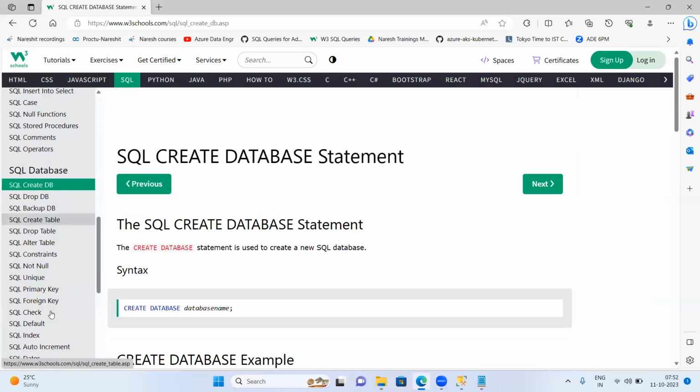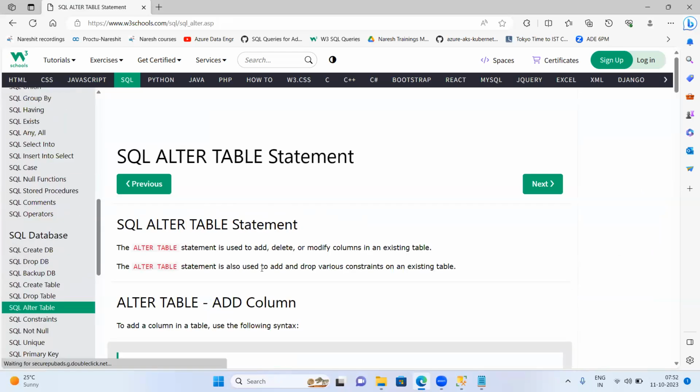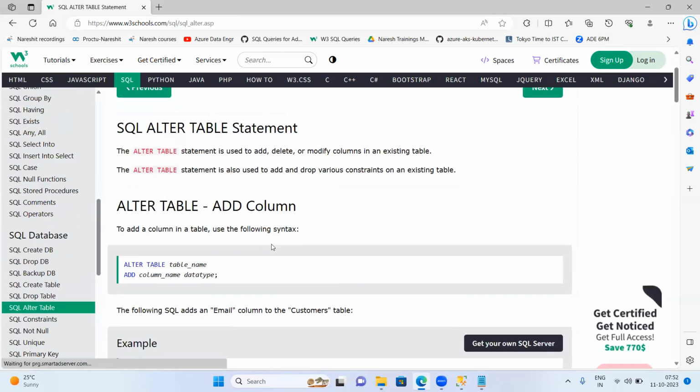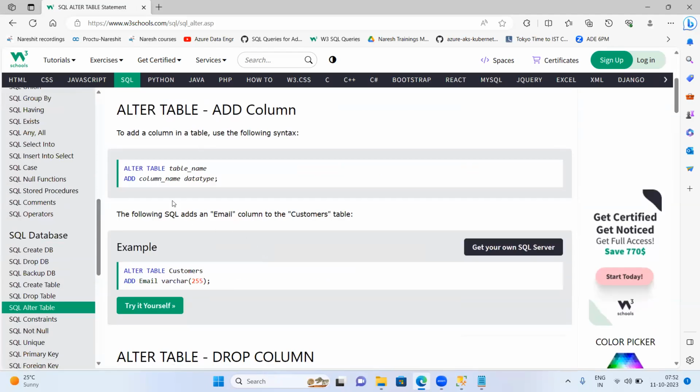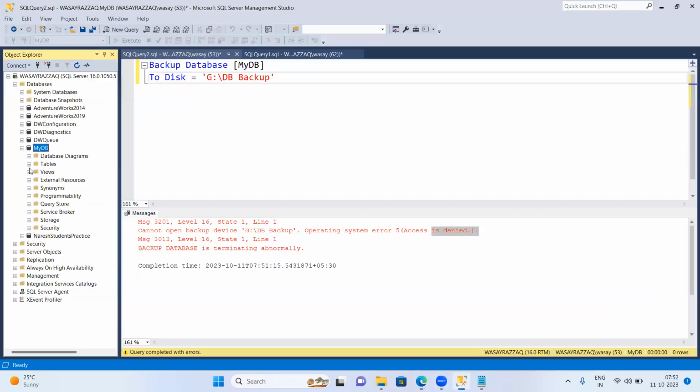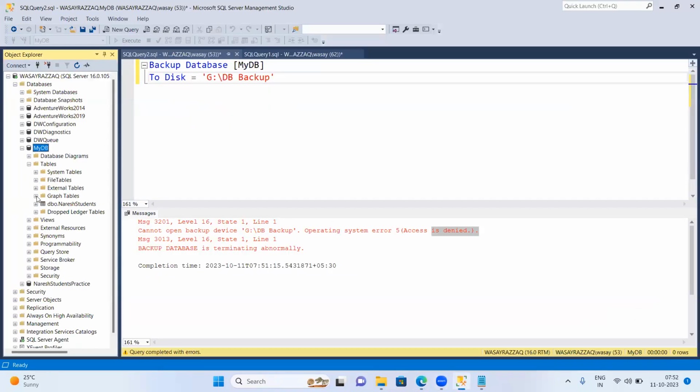SQL alter table. Alter the table here. What is the procedure to alter a table? Alter table, table name, add column name, data type. Suppose, for example, if I'm having a table, let us take, I'm not having a table here. Yeah, here it is. See, the students table is there.